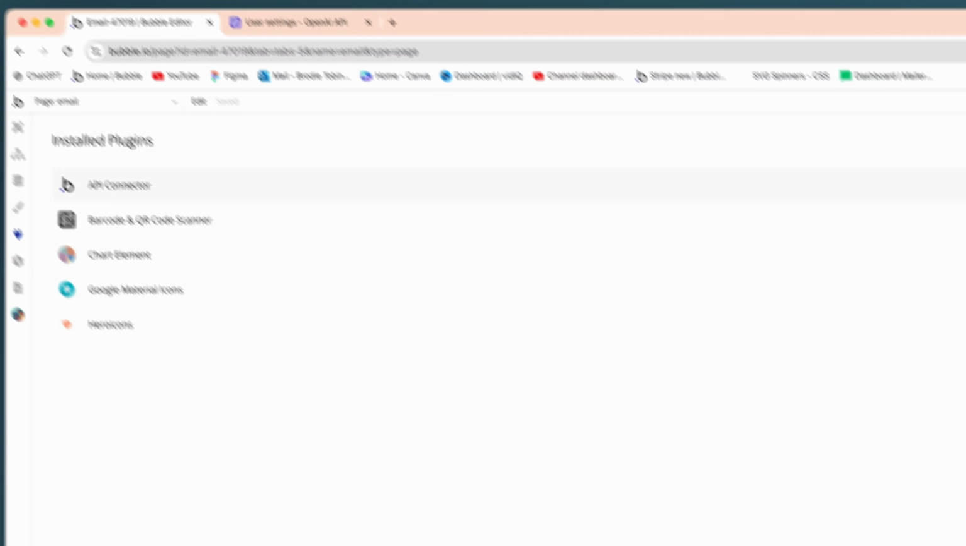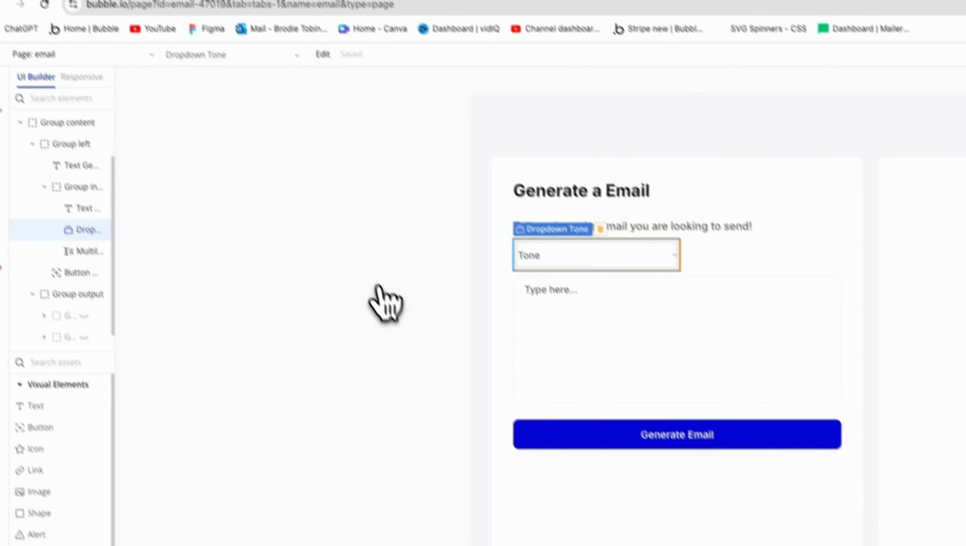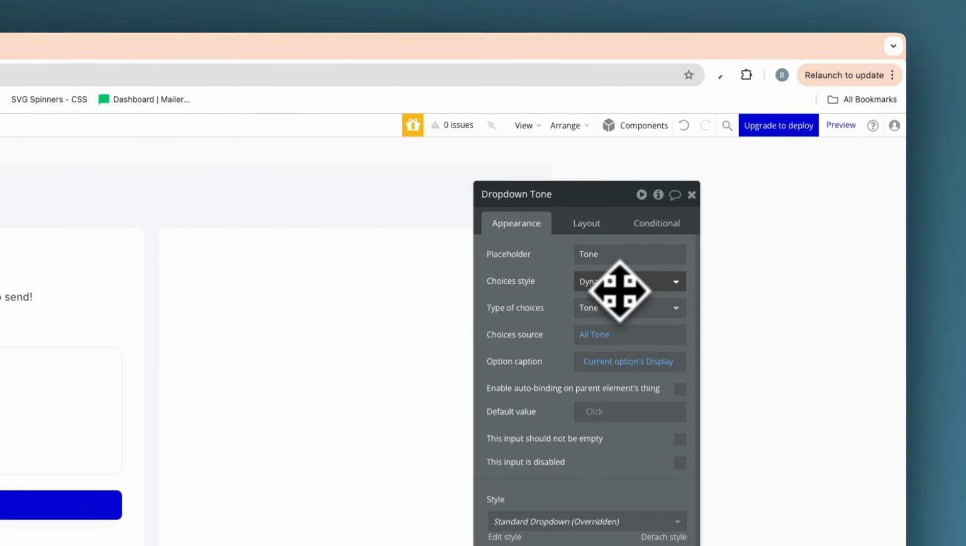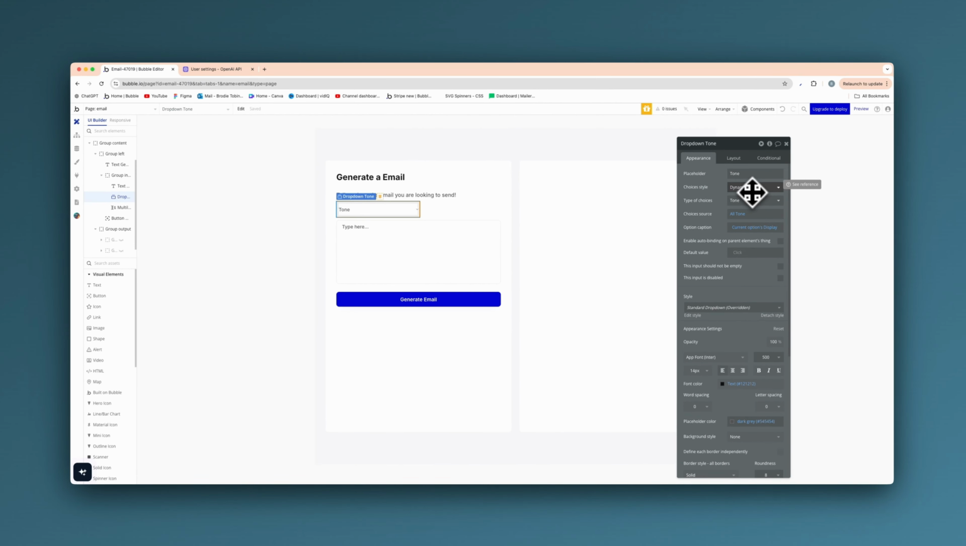All right, now quickly before we get into the workflow section, on the drop down tone, you're going to want to make sure you change the choices style here to dynamic, but it should be all the same because you're copying it straight from me. So if you name all the option sets and the data types the same, this will automatically load and work for you. So we have a type of choices tone, all tone, and the current options display. And then when button generate email is clicked, this is where we actually get into the workflows and make this app functional.